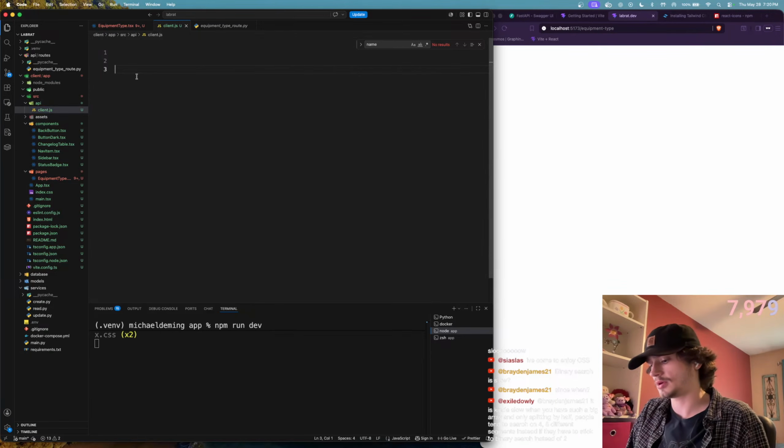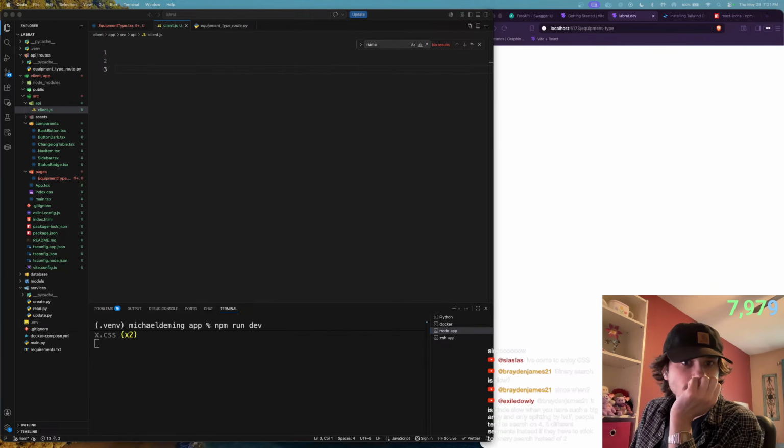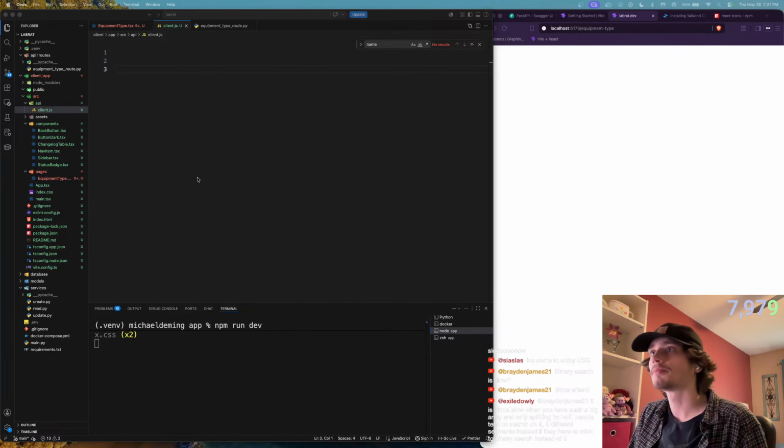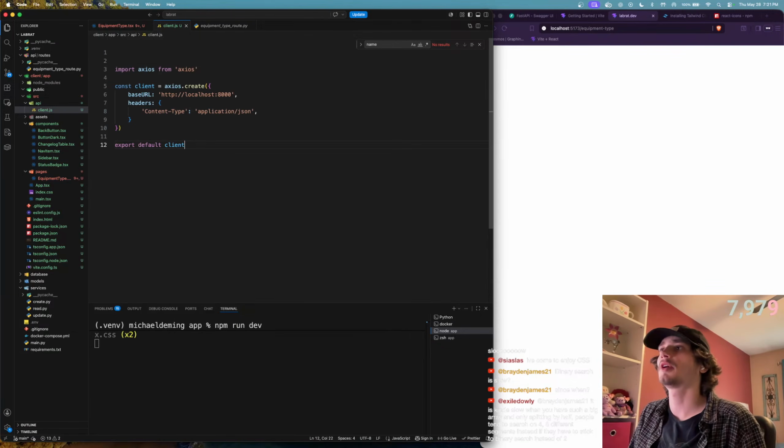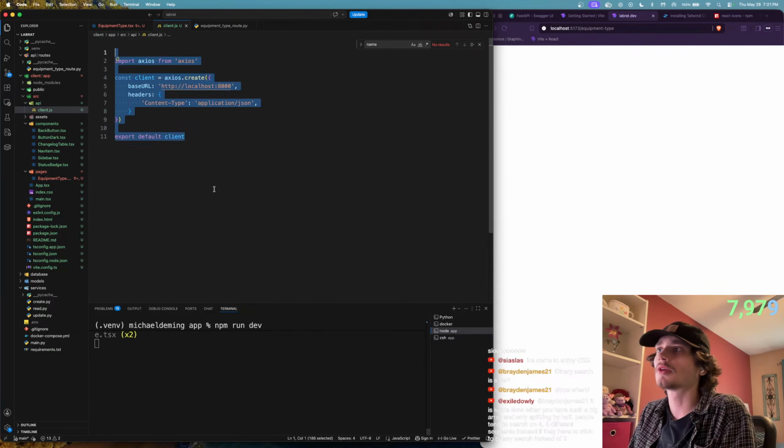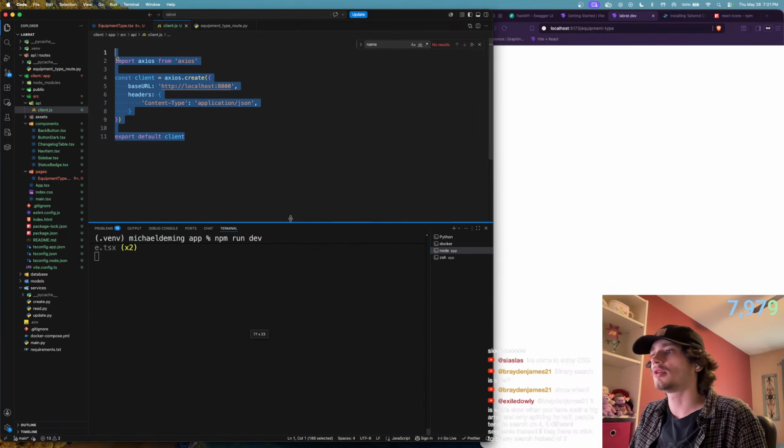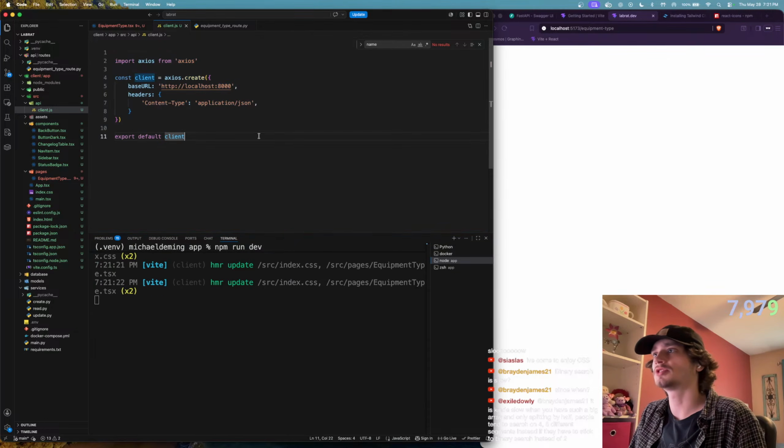Okay, so now we're gonna have to, how do you do this? I forgot how you write. I suck so bad at JavaScript, guys. Oh, here we go. This is from my other project. So we used Axios here. Create on localhost, export default client. So that'll run on our local host, and we don't even need to write custom functions because we can ping this client object for any route located at this host.